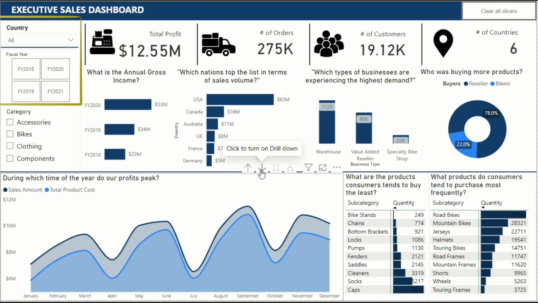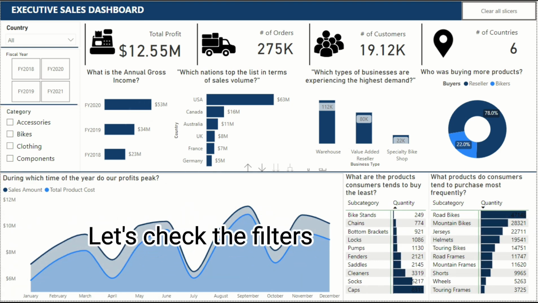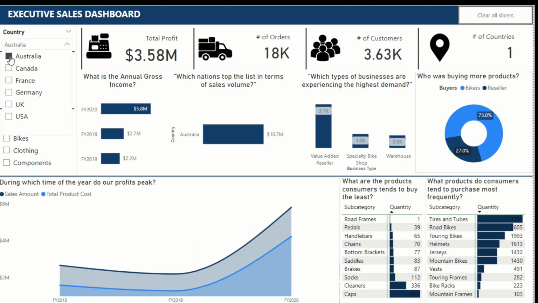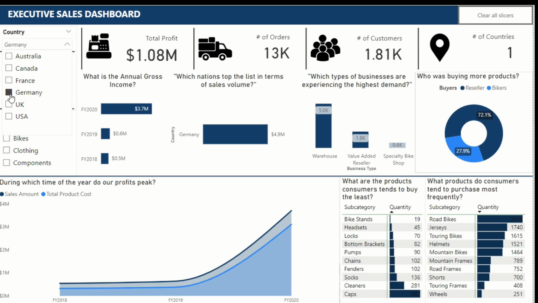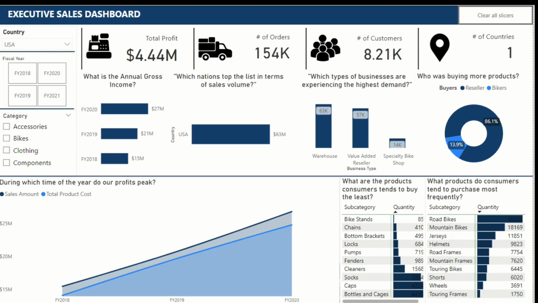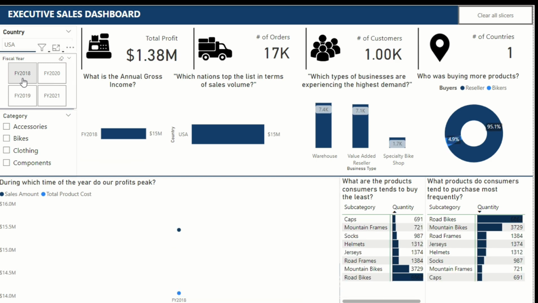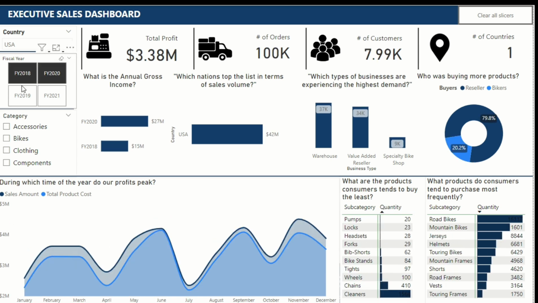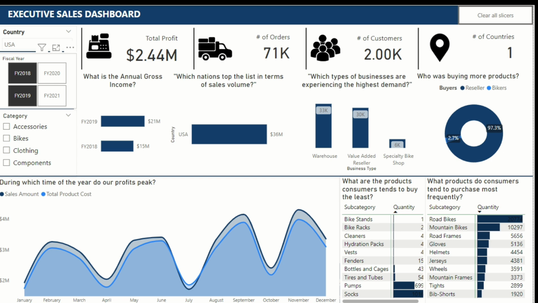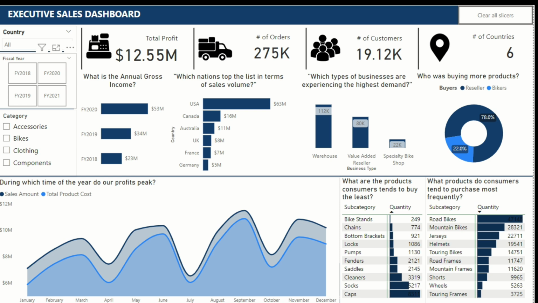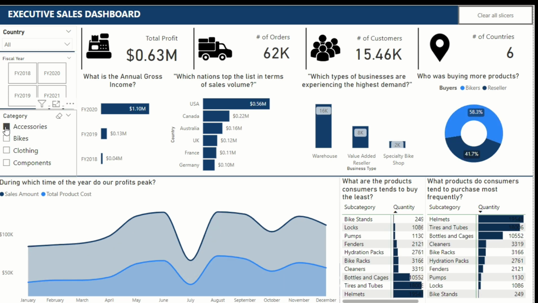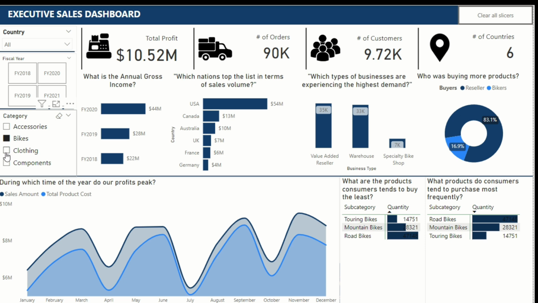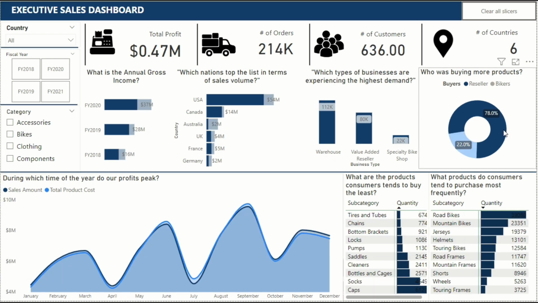Okay, here are the filters. We have the country and fiscal year filters, followed by the product category filters. We can also filter the data by clicking on the actual chart.